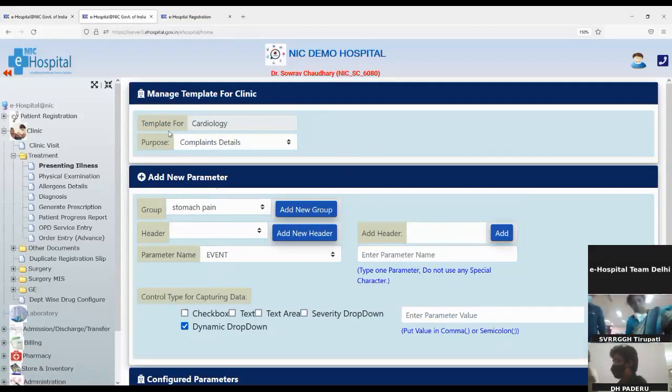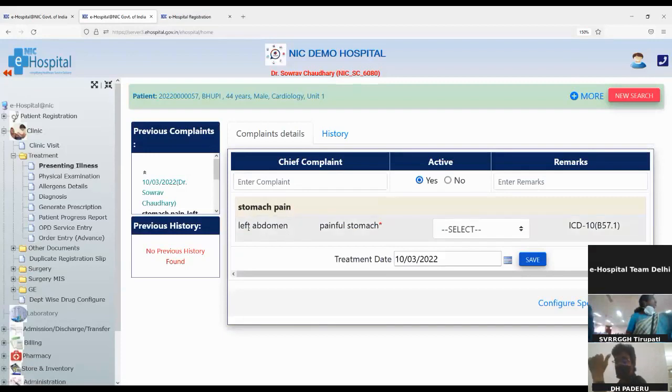So under the cardiology clinic, these parameters will reflect under complaint details page, under the presenting illness link. So already we have added the left abdomen. We can see here the painful stomach, and we have taken the sensitivity drop-down here, and using the ICD-10 details. So these parameters are coming. So according to the requirement, whatever details doctors are capturing under the cardiology department, they can fill the parameters also.